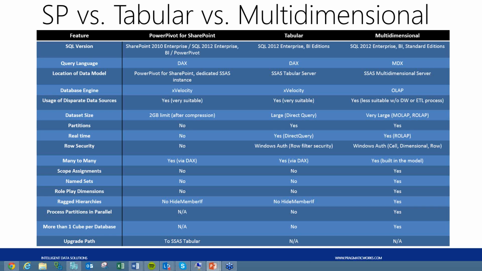One of the big differences between tabular and multidimensional is the query language. In tabular, you're going to be using the DAX language to build your calculations and your measures. In multidimensional, you're going to be using MDX, the multidimensional expression language.